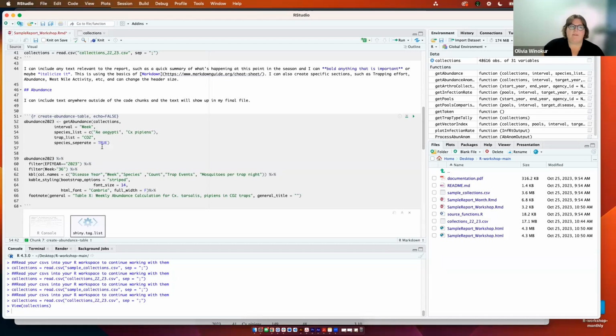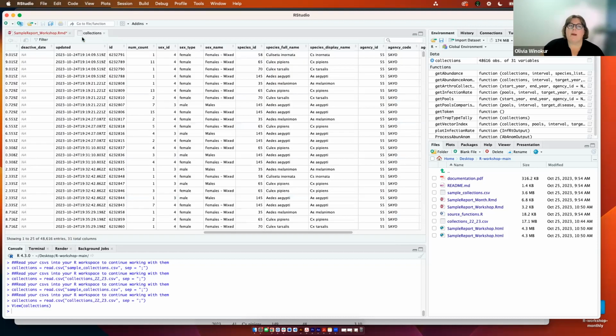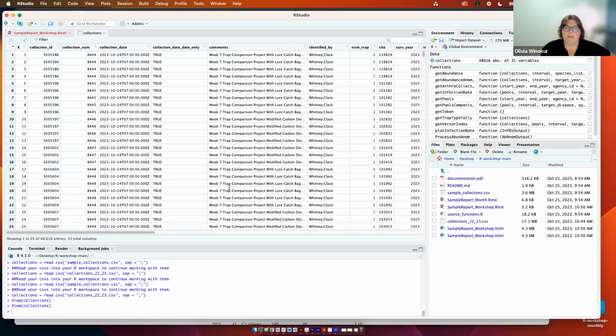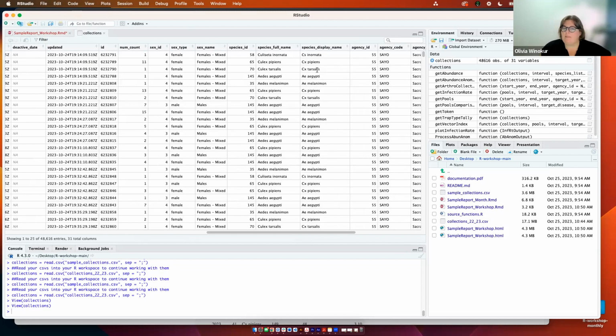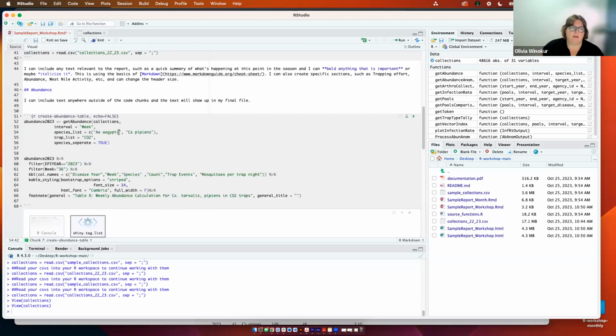And if you don't know the exact spelling or anything, a reminder that that is in our collections data frame that we have up here. So when we click that, it'll open here. We can go over to species display name, and that's exactly how you want to write it in there. So you can even copy paste straight from there. So let's say I'm interested in Aedes melanoma and Culex tarsalis, just for purposes here.